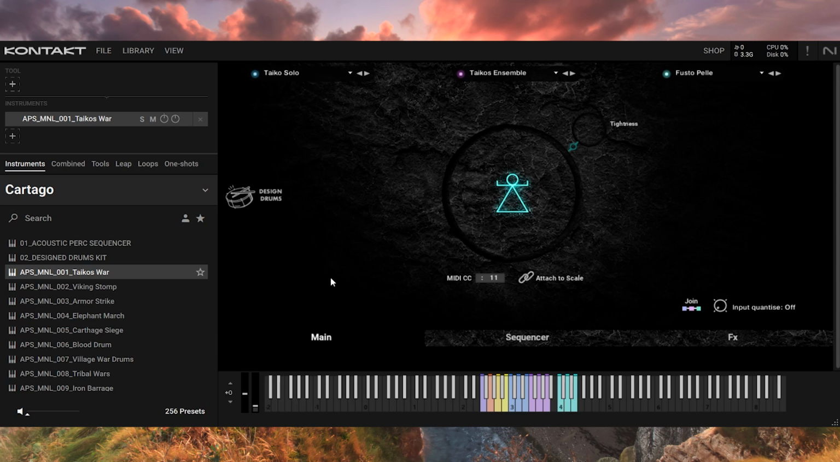So that is an overview of Cartago. I've put it into a composition and I sort of tried to go a bit ancient and tribal maybe, and going into war. And of course I've created a little video to go around it as well.